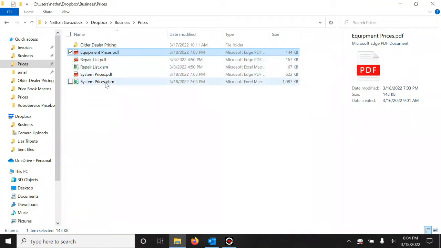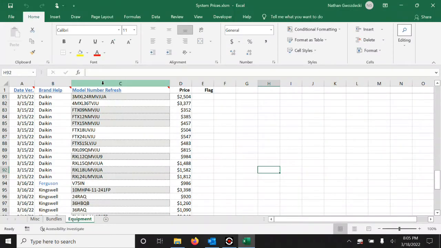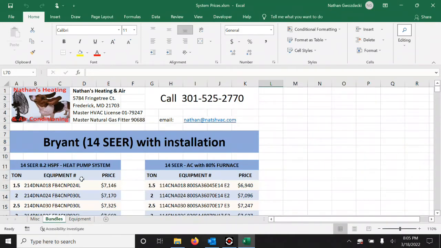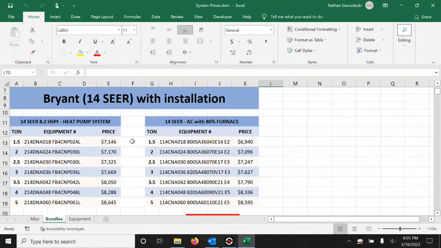And so let's give you a brief on how the price book works. So it's an Excel spreadsheet, and it has 3 worksheets in it. We've got the bundles worksheet, and that's that PDF which we were seeing there. And then the model numbers are just basically typed in.